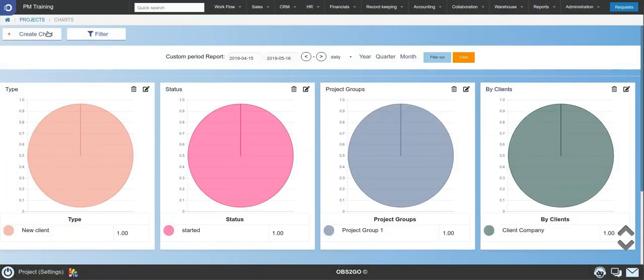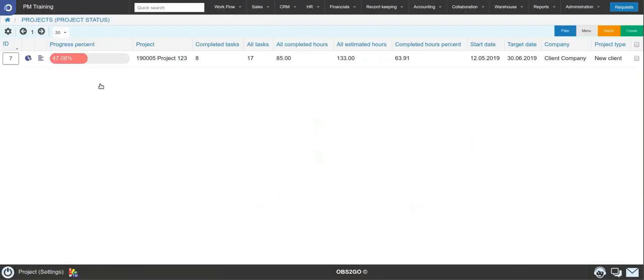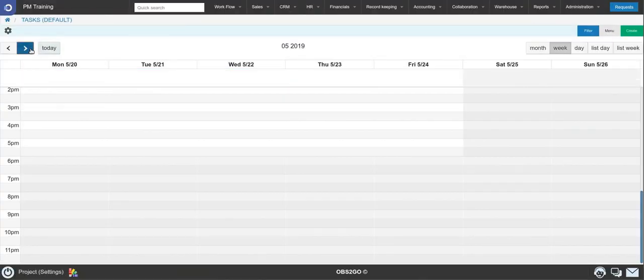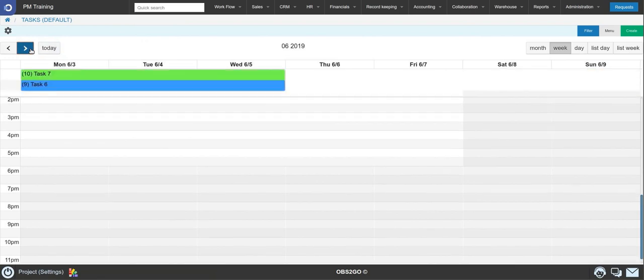Next, let's click on Projects, and visualize the table view of the projects. Here, we can find information on project progress, completed tasks, all tasks, completed hours, and estimated hours. Now, let's open our project and see how we can visualize the schedule. We have a calendar view, which is more convenient for tasks whose duration is less than a day.